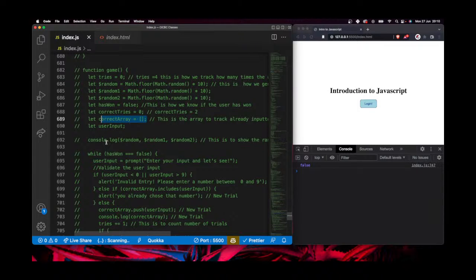Yes, sir. So we'll do correctArray.push(userInput) only if the user input is correct. If it is not correct, we don't want to push it inside of the correct array, because it is not correct, by the way, right? We are only interested in the fact that we don't want the user to be able to use the same number to win 2 times.